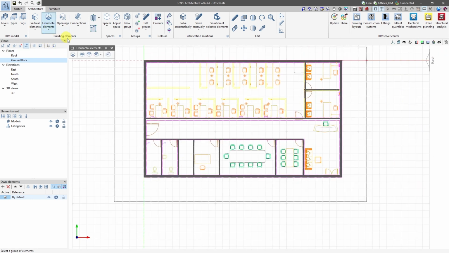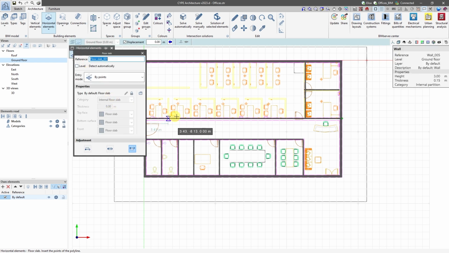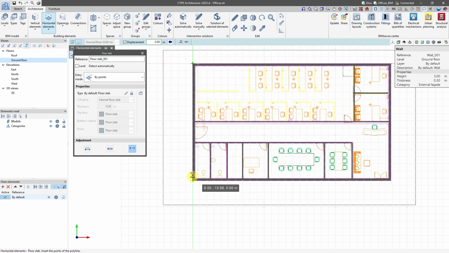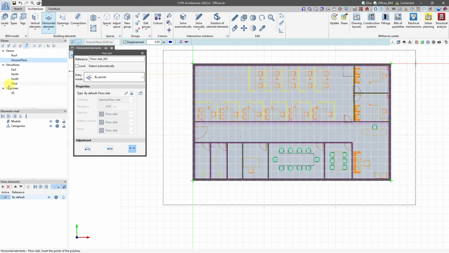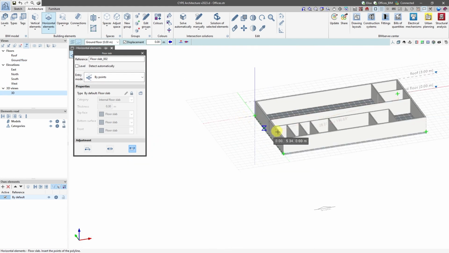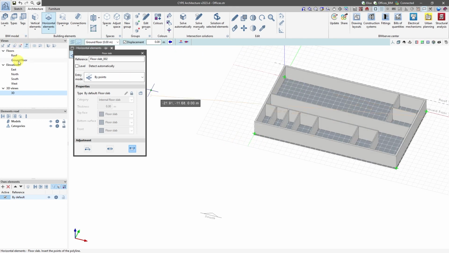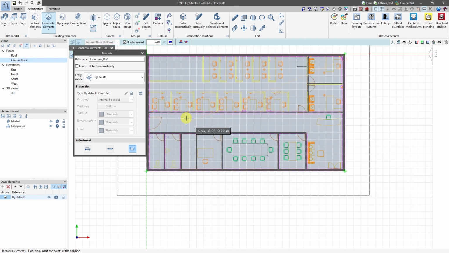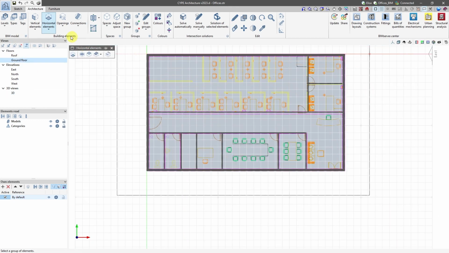Next, we're going to add the floor slab. We check that it's correct in the 3D view. In order to calculate the thermal loads, it is very important that we enter the windows.